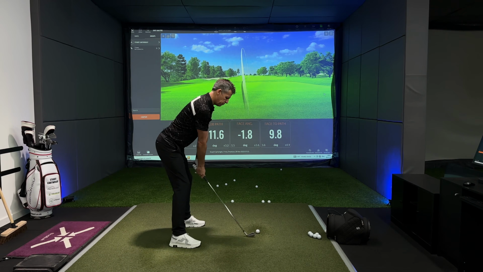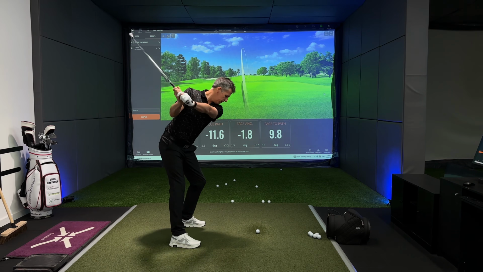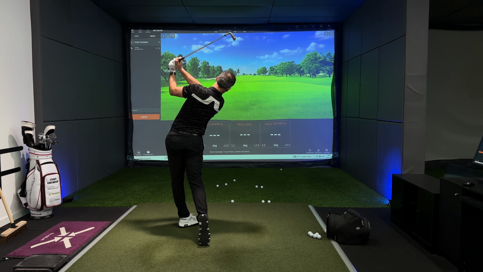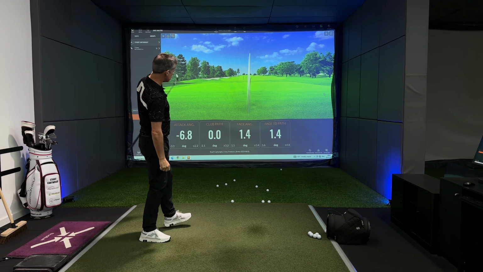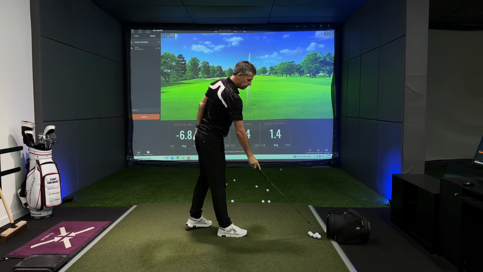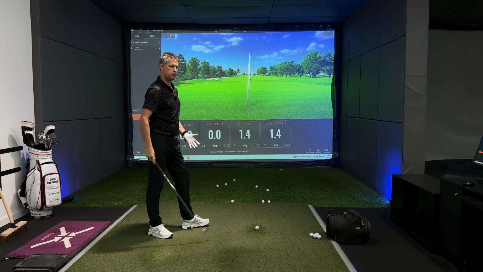So as you start to put force down into the handle, you can see how it would pull me into side bend, forward pressure, and look at how much angle of attack I've got. Look at how straight that club path is.